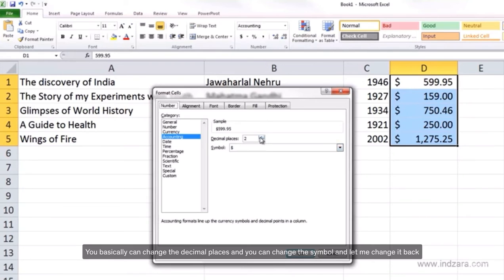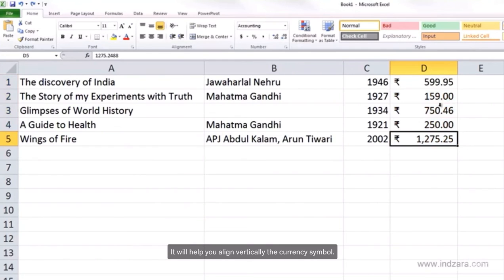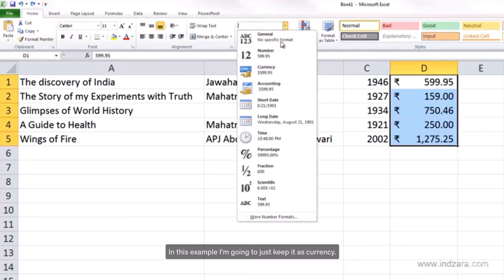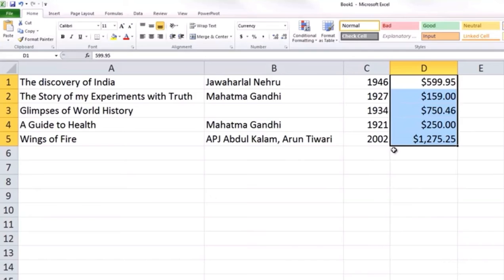You basically can change the decimal places and you can change the symbol. And let me change it back to English India, and now you can see that the rupee symbol is vertically aligned. Basically, this is what the accounting number format does. It will help you align vertically the currency symbol. So depending on your need, you can choose accounting or the currency format symbol. In this example, I'm going to just keep it as currency. But if you really prefer to keep the currency symbols aligned vertically, then you can choose the accounting number format.